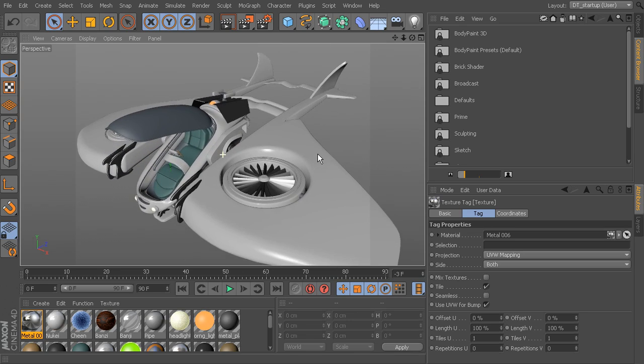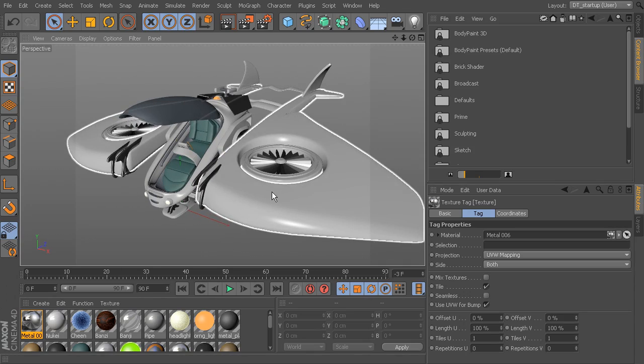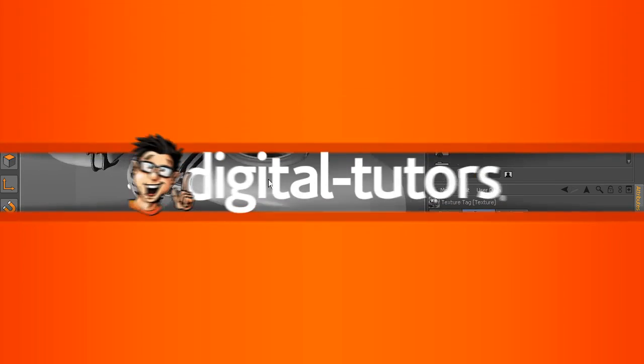Okay, so that's a quick look at adding material presets. Next, let's take a look at adding a bump map to our objects. So we'll go ahead and do that next.